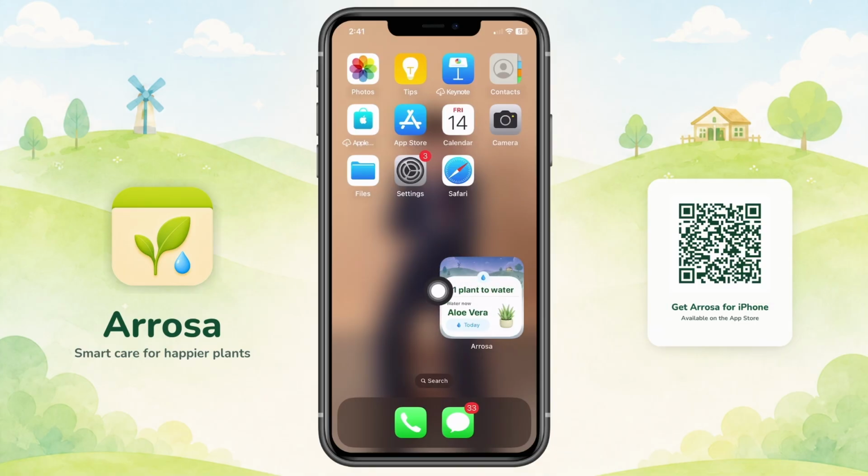But that's it for now. That is how you identify a plant with your iPhone and set care reminders.